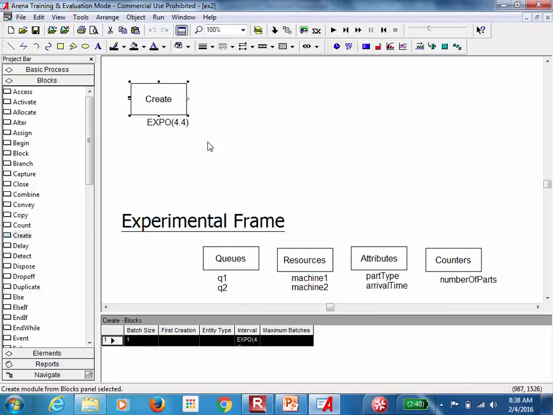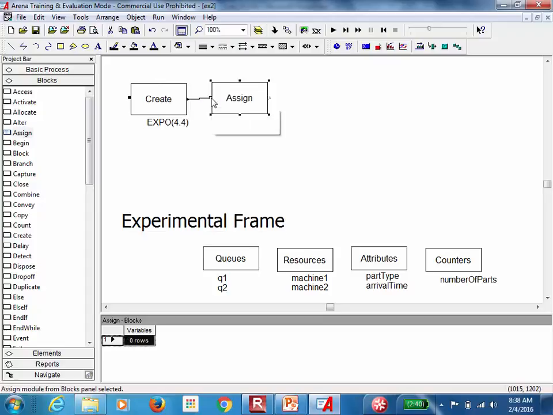So I have my first block, and after I create the entity, I want to assign the attributes to that entity. Okay. So as we discussed, we're going to use the assign block for that, which is going to use the attributes that we define in the attributes element block. Okay, so I'm going to find that assign block from the blocks, and I'm going to connect that to the create block. The first attribute that I'm going to define is, once I create the entity, what is the time in which that entity arrives to the process. Okay, so the first attribute is the arrival time.